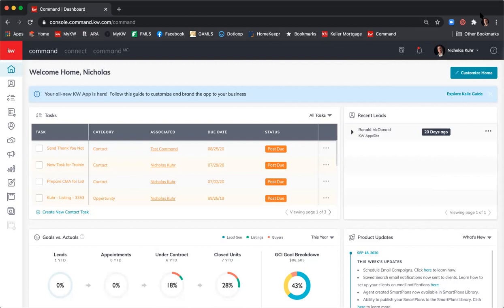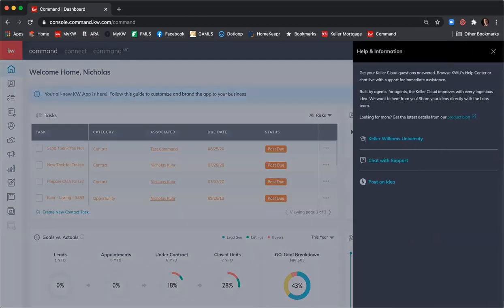All right. So before we jump into settings, over here in the top right-hand corner of Command, there is a question mark with a circle around it. Not too big. This is going to be really important, so I want you to pay really close attention. When you click on this circle, this help and information pop-up is going to appear. And there are three different functionalities within this section. The first is Keller Williams University. The next is chat with support, and the last is post an idea.